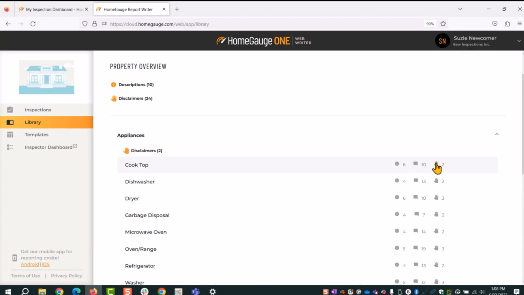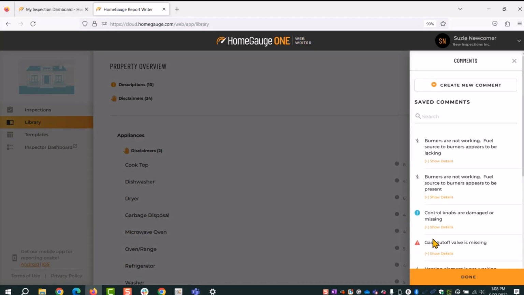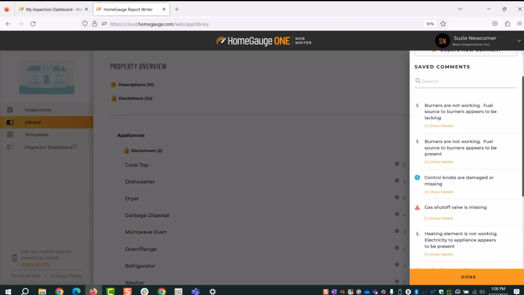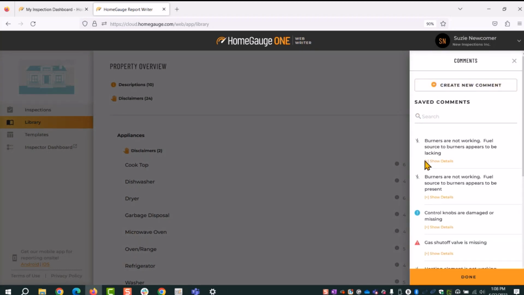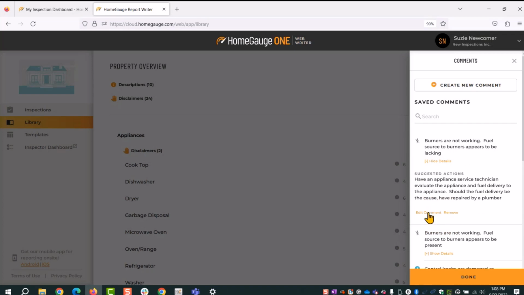To add a comment to your library, you can just click on its little chat bubble, and it will have a number which lists the amount of comments for that specific item. If you click on that, you can customize this, clear out any comments that don't make sense to you or you're not into, or you could just use that comment as the base, and you can go ahead and click show details, read all about it.